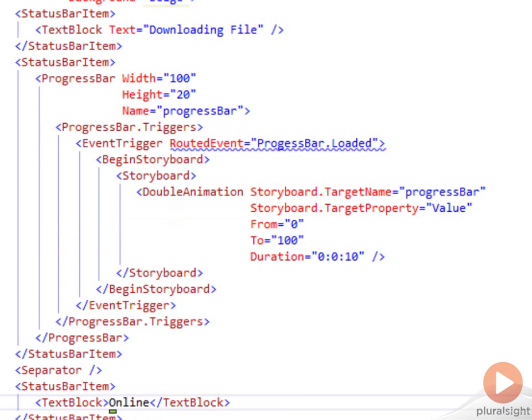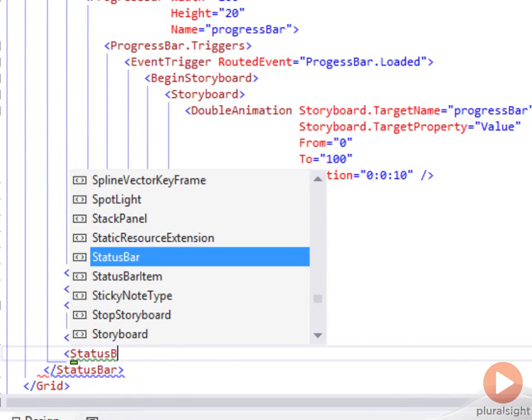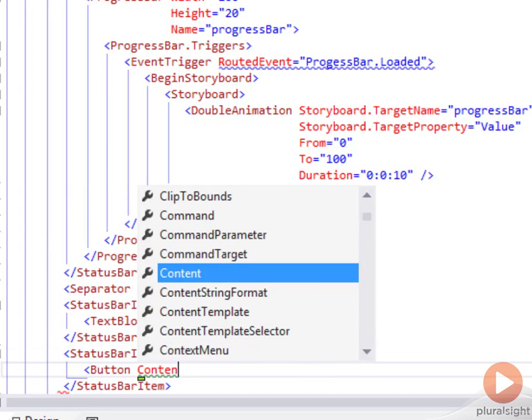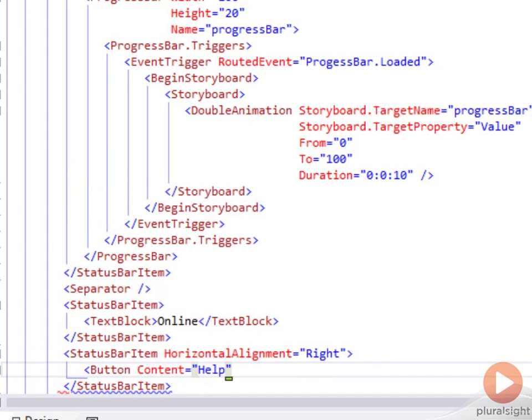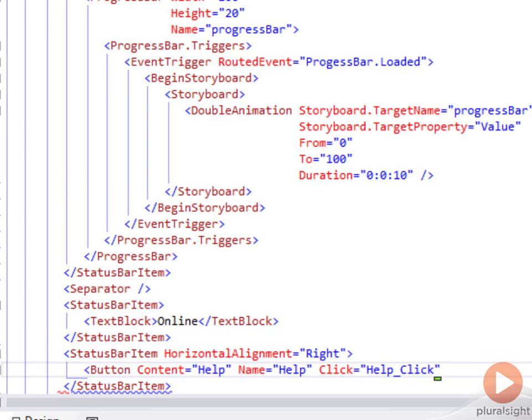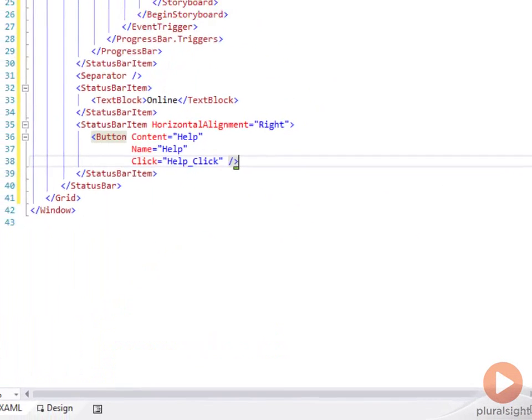Notice with text block that we can put the actual text between the open and closing tag if we choose to. So we have the progress bar, then a separator, then a text block that gives us the status that we're online, and one more status bar item. This one we're going to have be horizontal alignment of right, which will push it to the right-hand edge of our status bar. And in that status bar item, we'll add a button. That button will be a help button, and let's give it a click event of help click. That's our entire status bar.